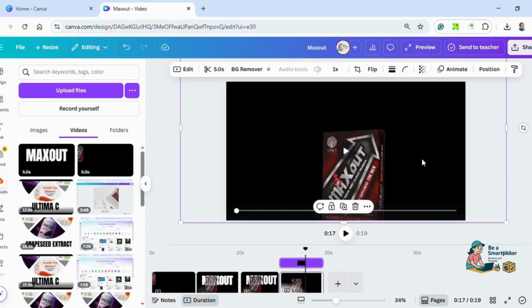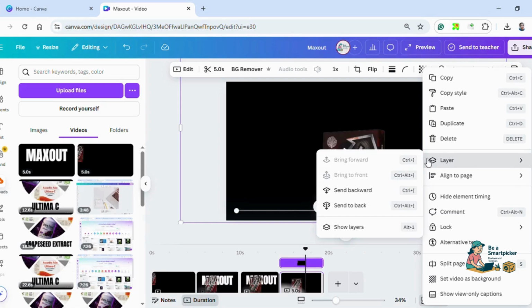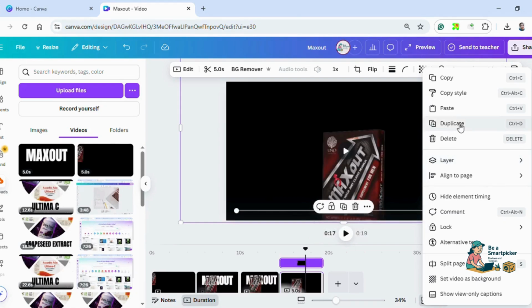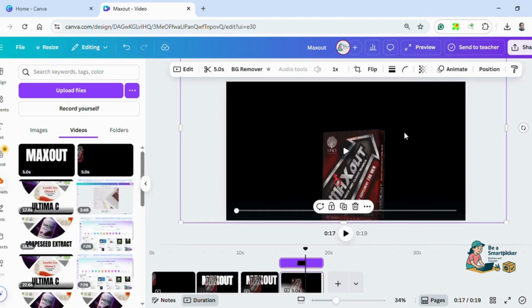So there are two ways to duplicate. Just click Ctrl D, or you can just use this one, right click and then hit on this duplicate. Okay. And then next is you have to remove the background of the second video that you put in.